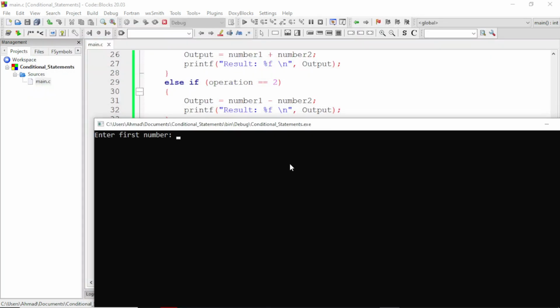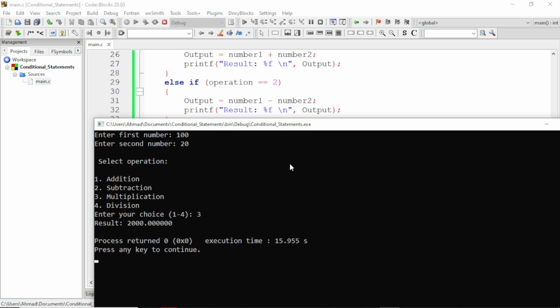Start by entering our first number. How about 100? For the second number, let's input 20. Now we'll choose a mathematical operator. To perform multiplication, let's enter 3. And you can see the result displayed on the console window. Just like that, you can also perform addition, subtraction, or division by choosing the respective operator.